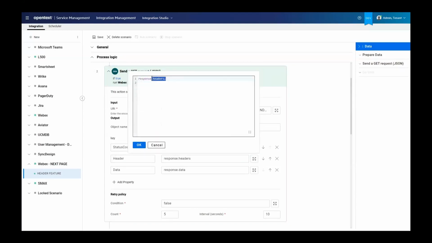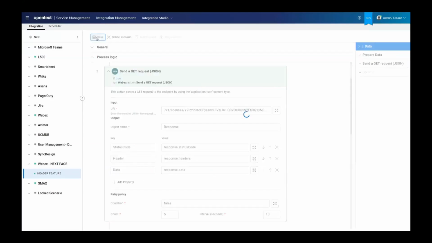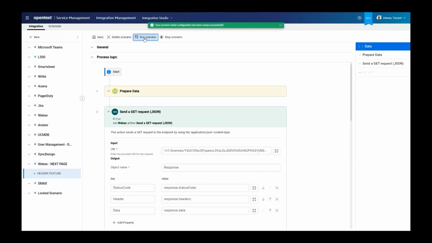Now, obviously, the point of the demo, we want to see the header information. So similar to the previous, we would select headers. We will click OK. I'm also including the data response. Now we're going to save. And then we're going to run our scenario to view the results.